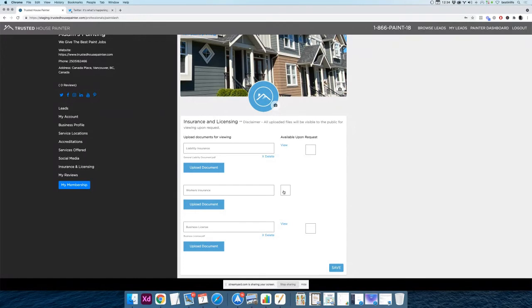So keep in mind, it's all visible to the public once you upload it. So if you do upload documents like a worker's clearance letter, I know every month they change, so you might need to do this on a regular basis, but it just helps homeowners know that you're on it. So that's what licensing and insurance is all about. Insurance and licensing, I should say.